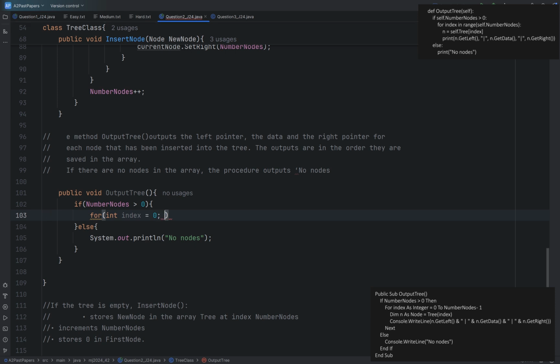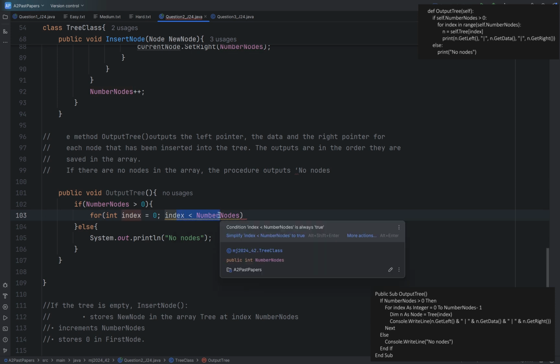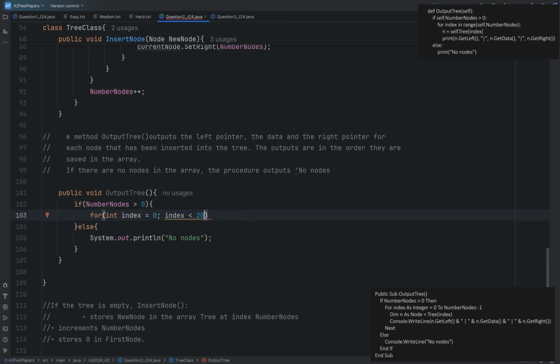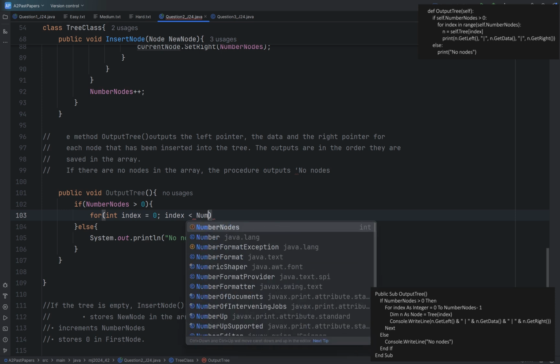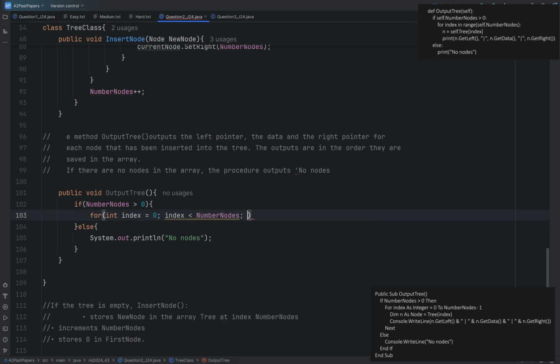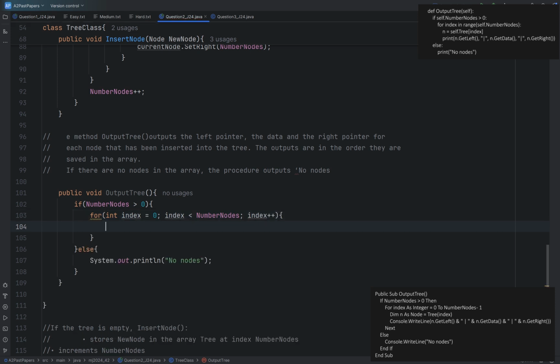Then we want to start with index 0. I'm not sure if it just wants us to loop up to number nodes, or if it also wants us to output the empty nodes. I think in this case we can go less than number nodes, because if we only insert 3 elements, then it's only going to output those 3 nodes. Of course, if we did 20, the left pointer, right pointer and data would all be -1 for those nodes that we've not created. And then here we're just going to go index++.